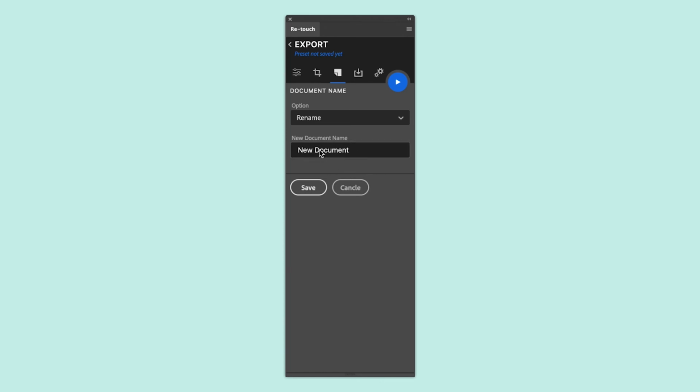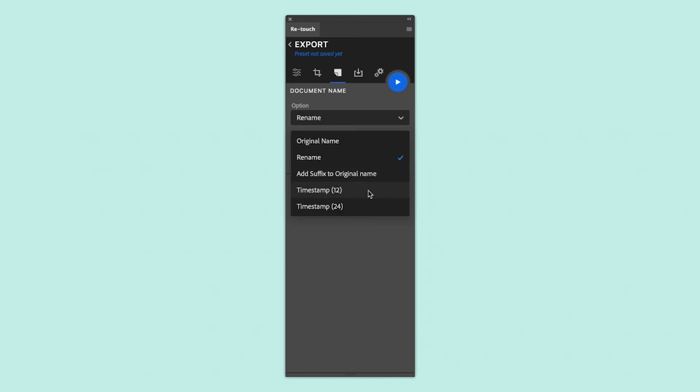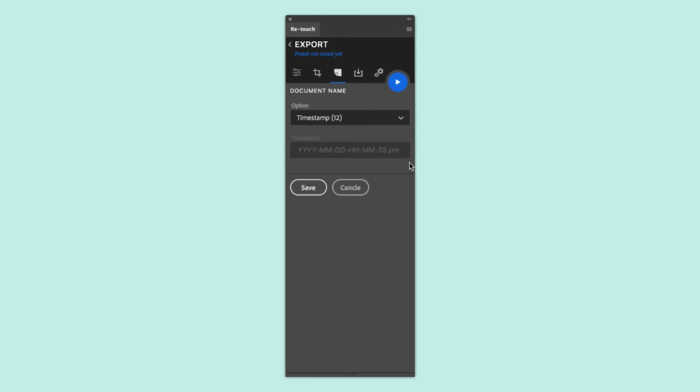You can define your own name, but what I like in this case is just a timestamp, since it's a screenshot of the original image, and you have the destination. This is where the magic happens.